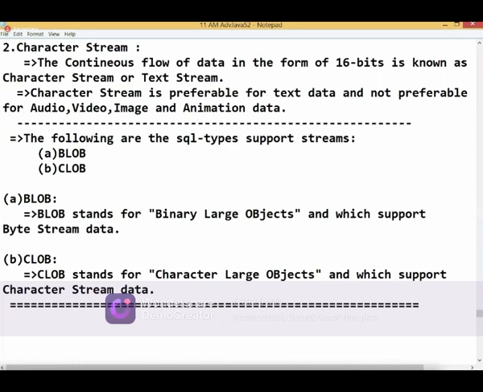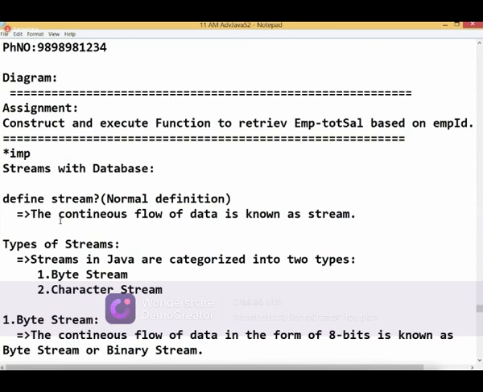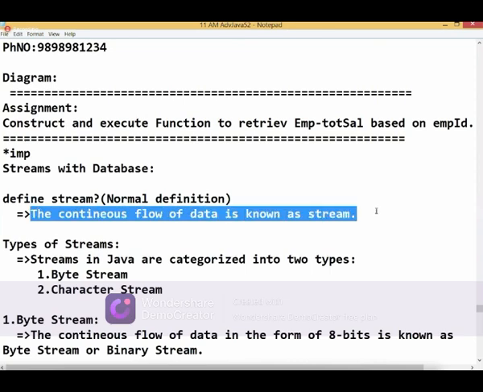All of you got it right. Now this is theoretical. What is a stream? A stream is the continuous flow of data. Java supports two types of streams: byte stream and character stream. Byte means 8-bit flow, we call it a byte stream. Character stream is a 16-bit flow.